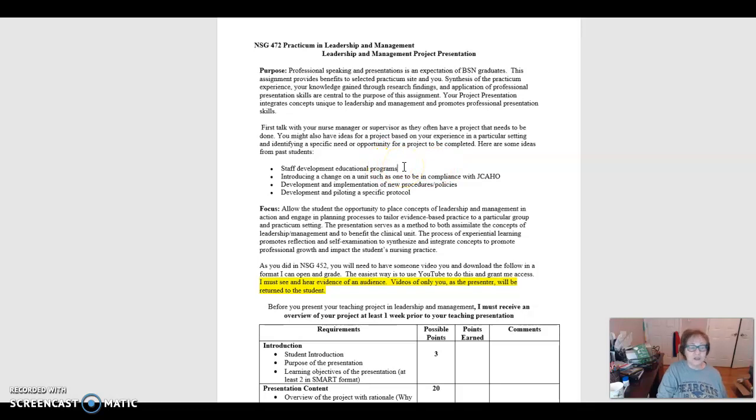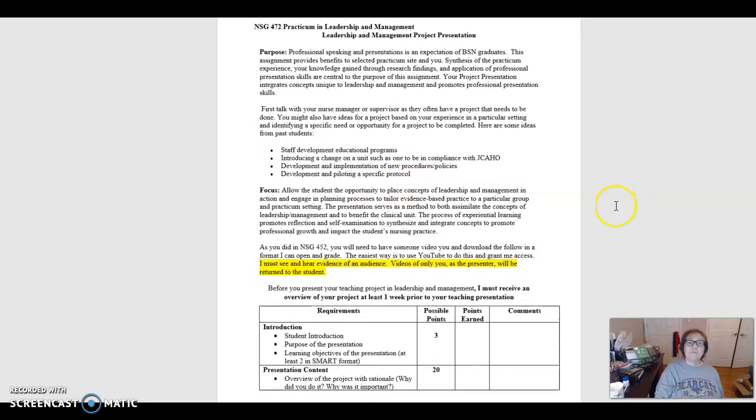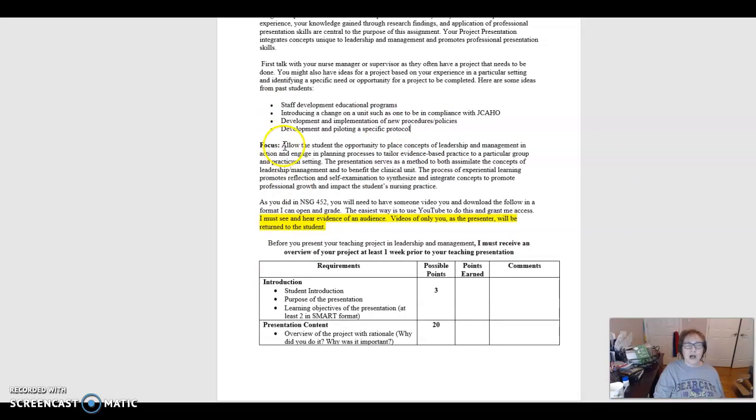Staff development, educational programs. You may introduce a change on the unit. Maybe there's a new regulation from Joint Commission that needs to be implemented, and there's going to be a change. Talk about that. Maybe a new policy or procedure, or it may be piloting a protocol. So you are supposed to have the opportunity to put the concepts of leadership and management in action and plan to tailor evidence-based practice to a particular group and practicum. You're going to assimilate the concepts of leadership and management to benefit this unit.